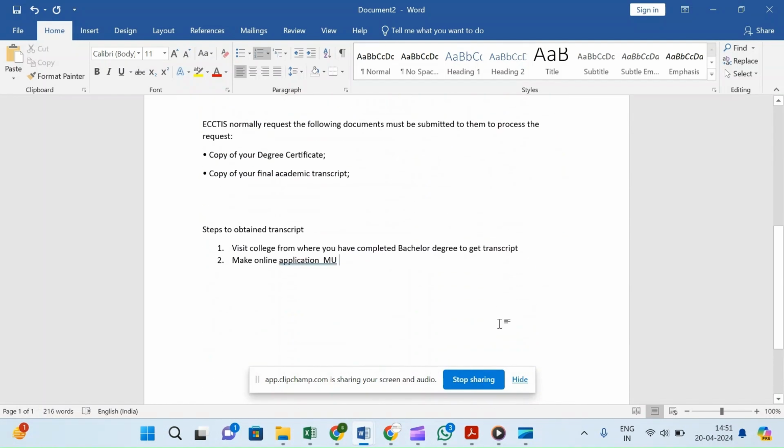Now I'm going to discuss how to obtain a transcript document in order to get our ECCTIS English language test. For this we have to visit the college where we completed our bachelor degree to get a transcript document of all our mark sheets. Once we obtain this document, we have to make an online application to the Mumbai University for the transcript, because on the ECCTIS website, the university's transcript is a mandatory document, not the college's. So we have to obtain the university degree transcript.